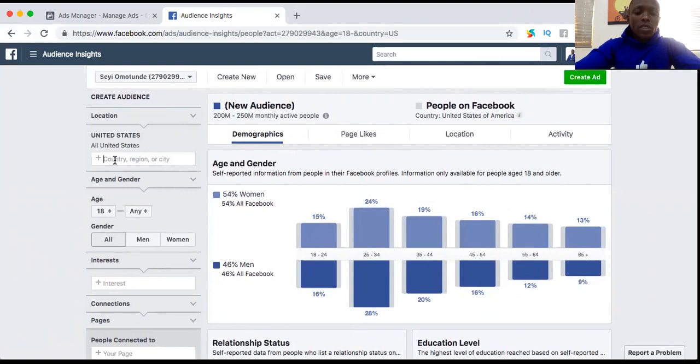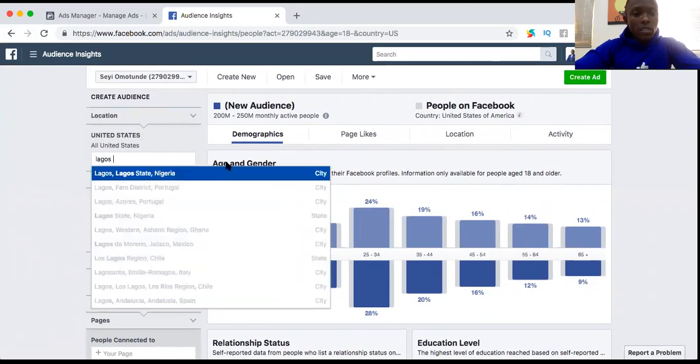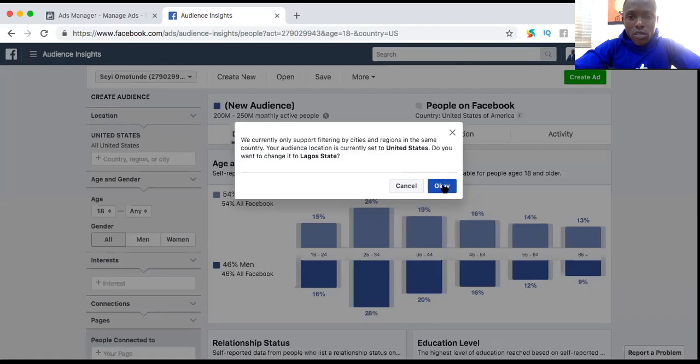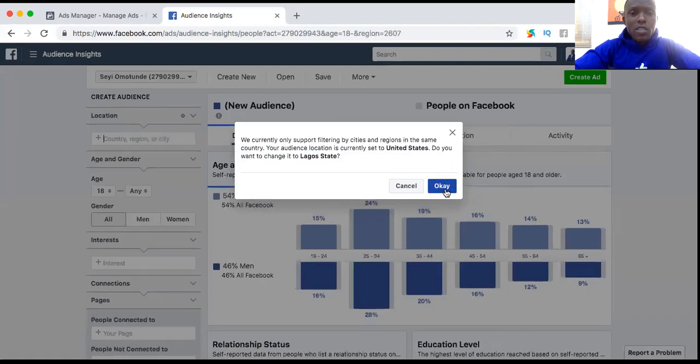So first, I can say Lagos, Nigeria. Can I say Lagos, Lagos State, Nigeria? So this is state, this is city. So choosing this, Lagos State, Nigeria, right? So I'll say, okay, so it will change it from United States to Lagos right now.